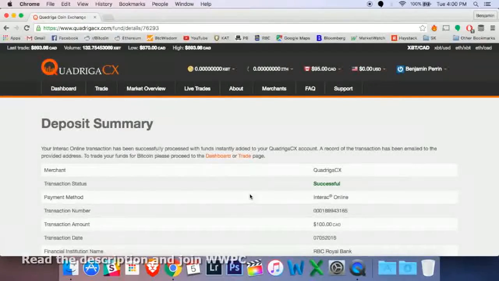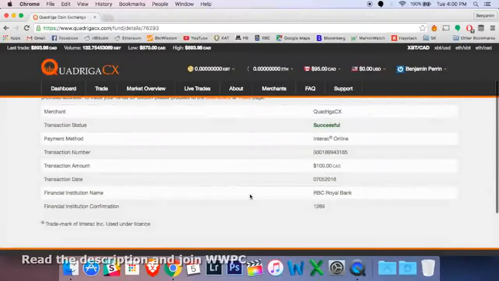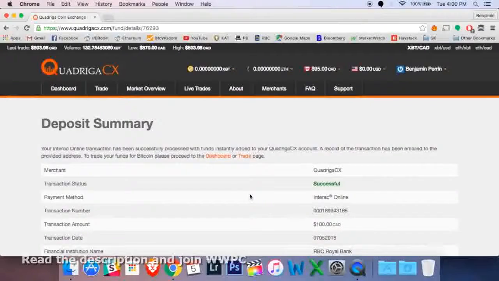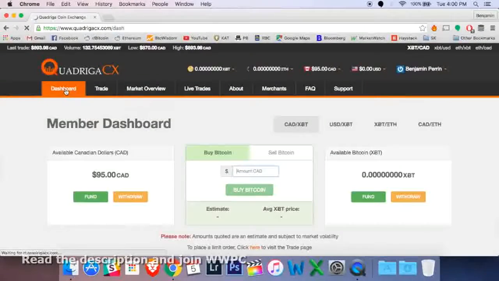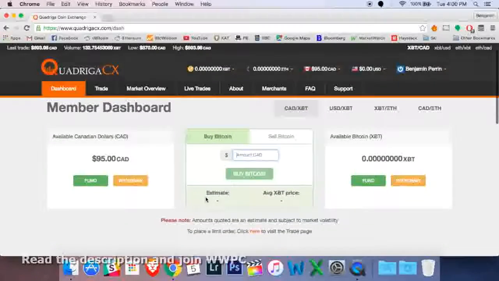So I'm going to go up to the top left again where it says dashboard. That is that main page we were looking at before. And when I click on it, you can see my account is now funded. Now I transferred $100 over, but again, there's that $5 fee or that 1.5% fee. So I've got 95 Canadian dollars.